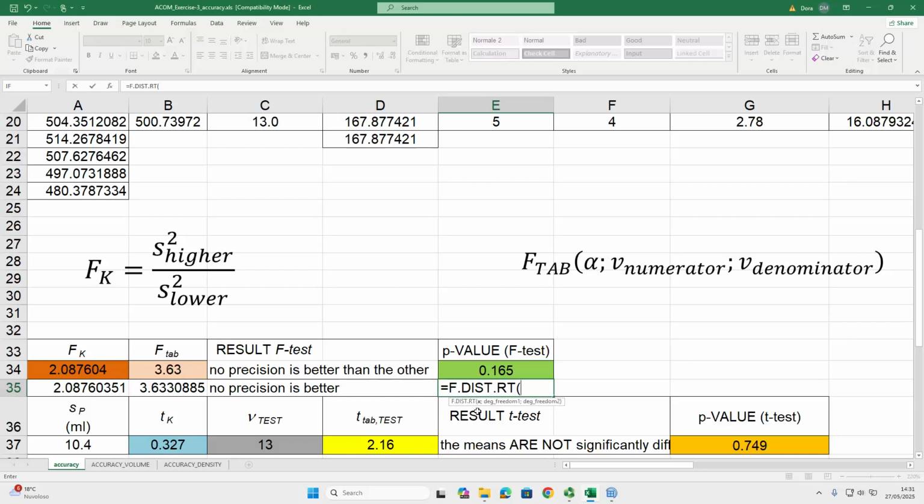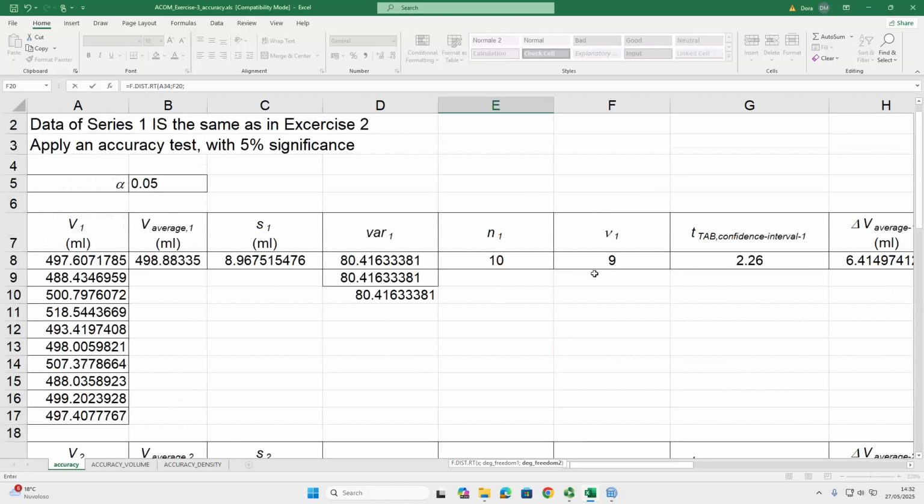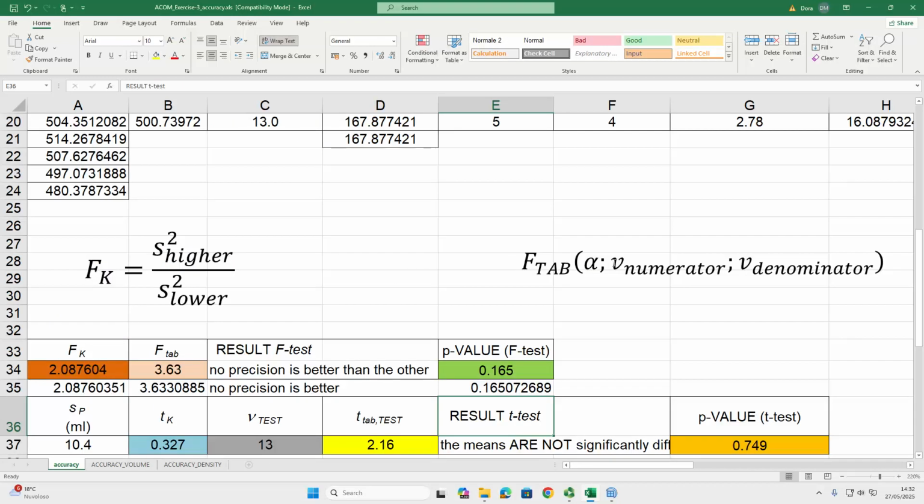And now answer the question of input. So first, x. X is the value of F identifying the comparison, so it is Fk. By analogy, in the t-test, it was tk. Then, semicolon, the degrees of freedom of the first series, that is the series at the numerator. So it is F20. Then, semicolon, the degrees of freedom of the series corresponding to the lower variance. So it is F8. And I close the bracket and press enter.